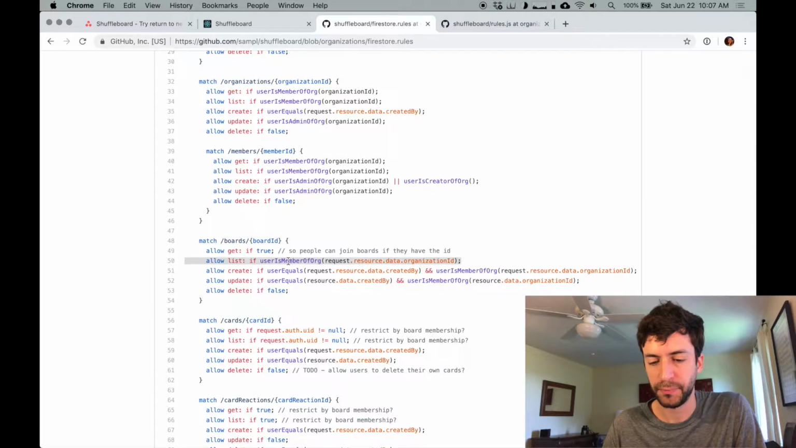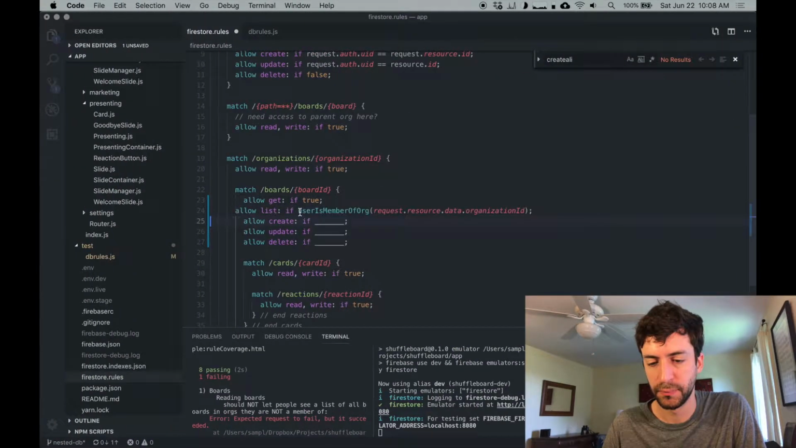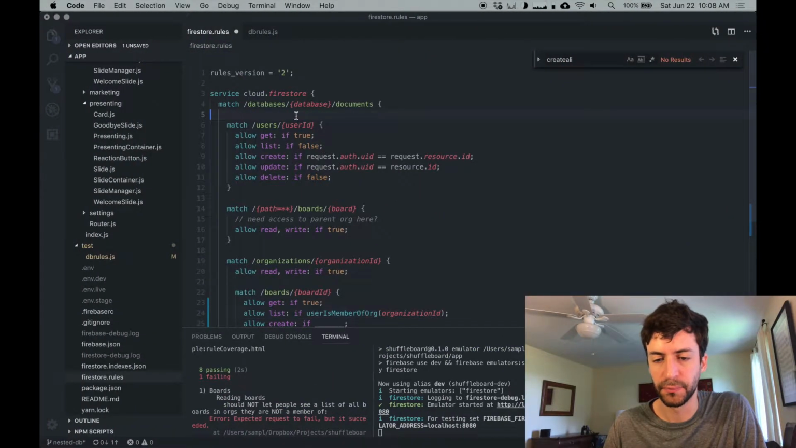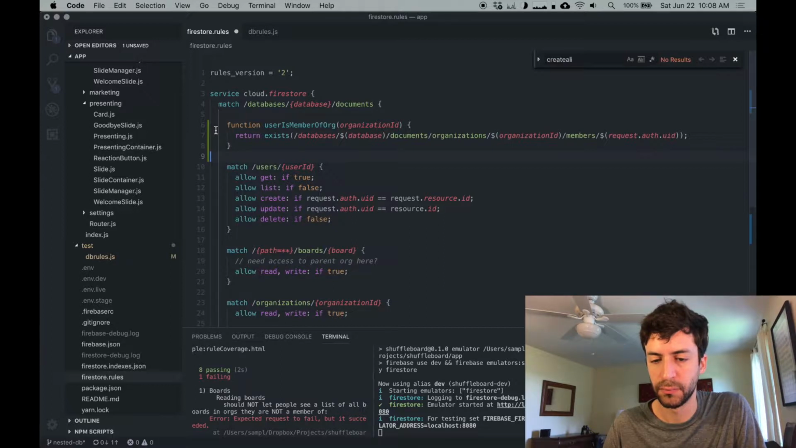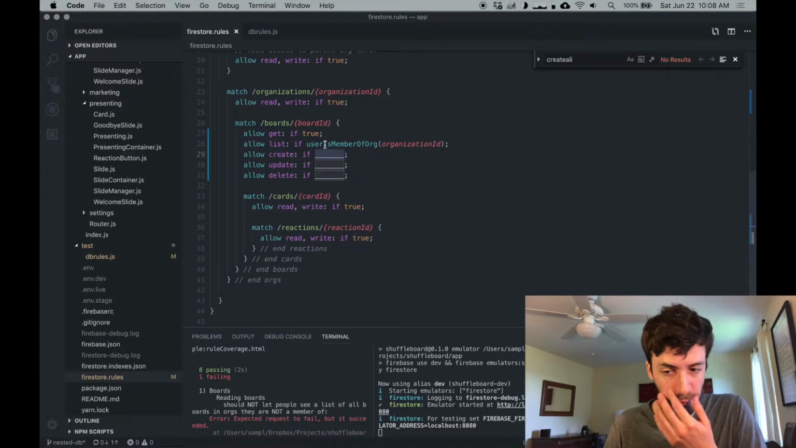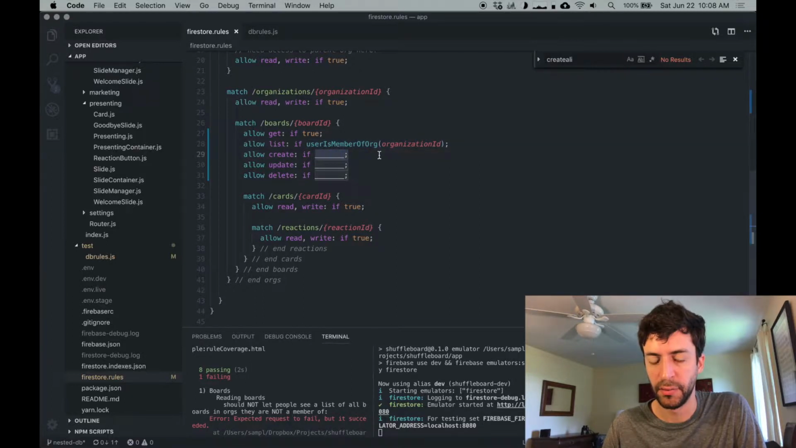User is member of org, and we pass the organization ID. We should be able to just use that, because we know it from these being nested rules now. We need a function that says user is member of org. And it might be as simple as that, the same for these. You can create new boards, update them, and delete them if you're a member of the org.